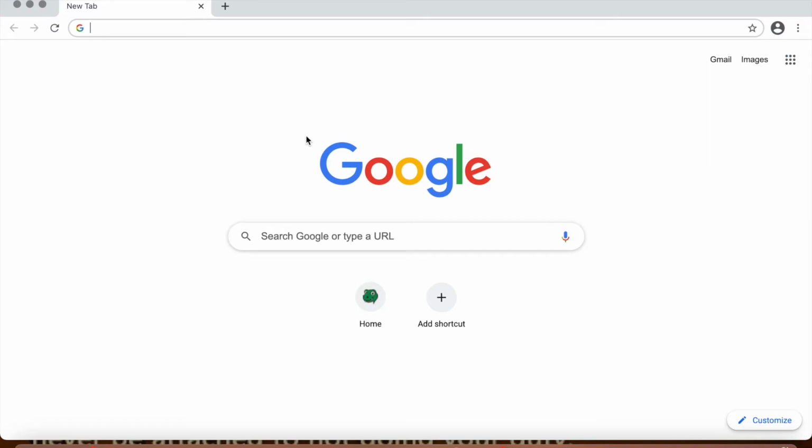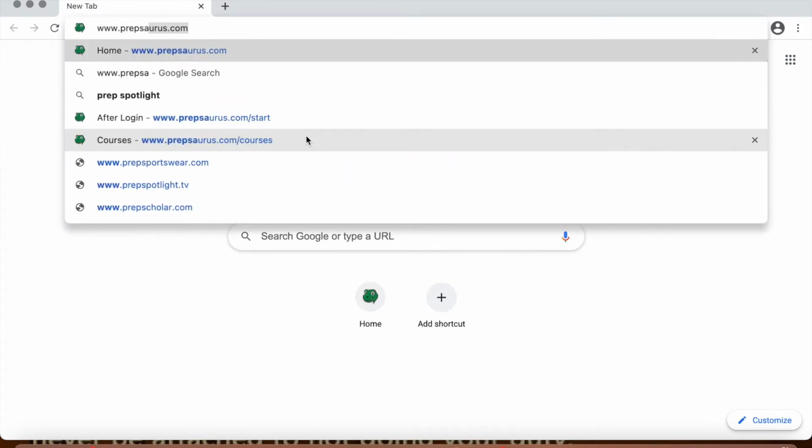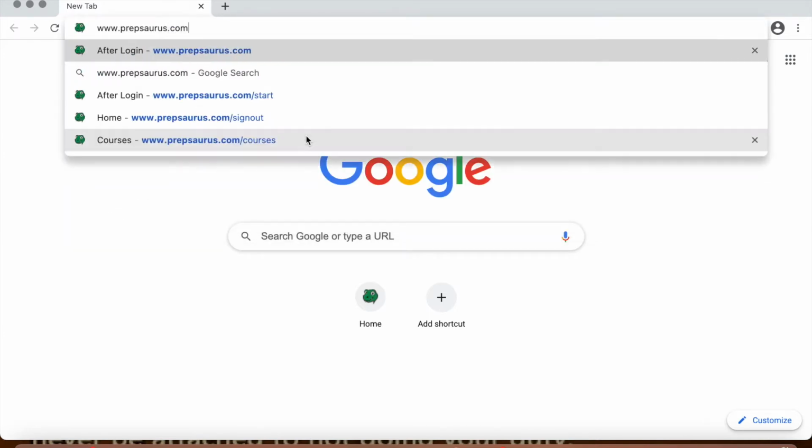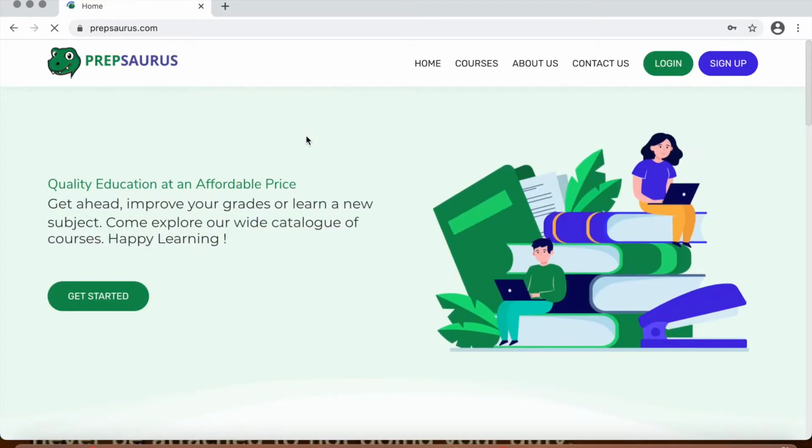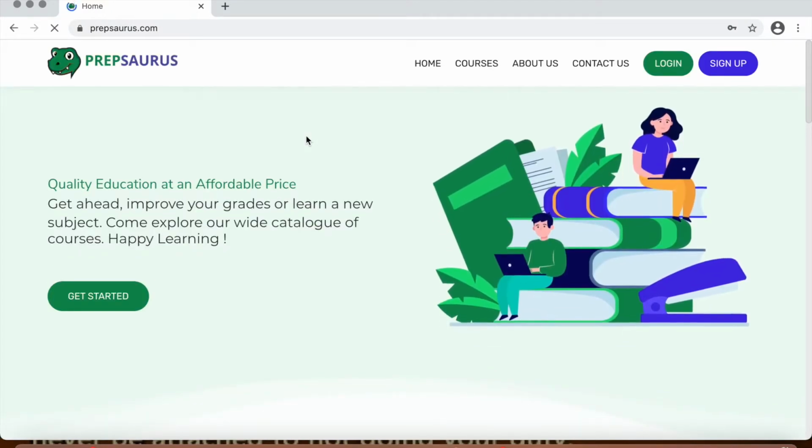Today we will give a demo of our website prepsaurus.com. This is a very powerful tool for both the instructors as well as students to make their learning easier and more effective. So we first log into the domain of the website, which is www.prepsaurus.com.